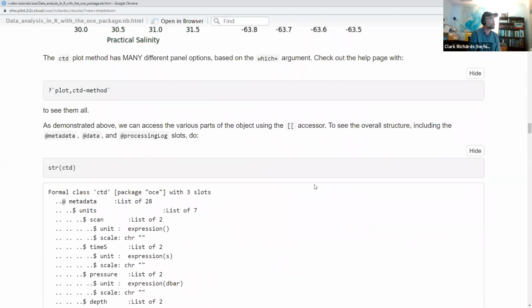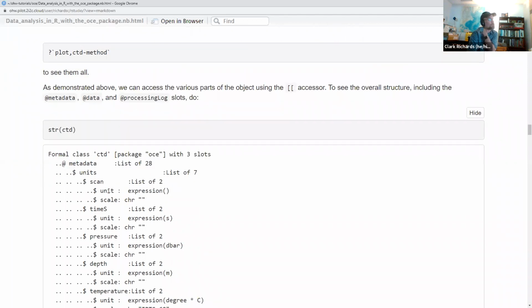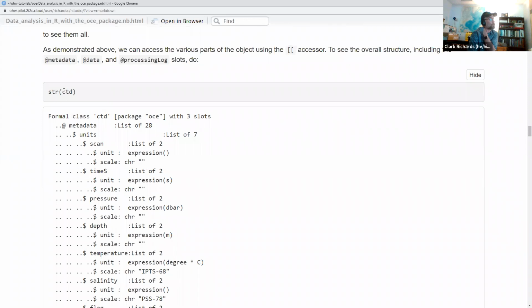So just to show you, I show that image above of what a classic OCE object looks like. And if we use the str or the structure command, we can actually look inside the CTD object and you can just see what this actually looks like in practice. So when I look at the structure of this object, we can see it's class CTD, it's from the package OCE, and it has those 3 slots, right?